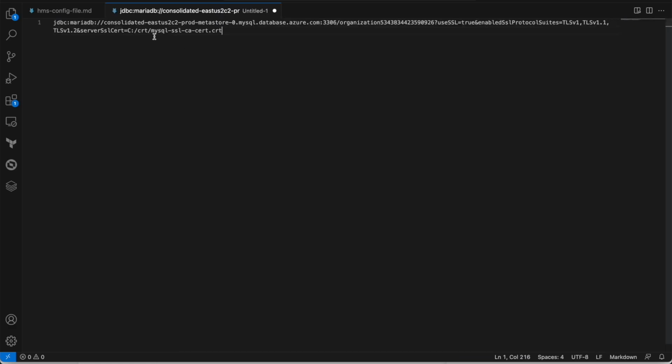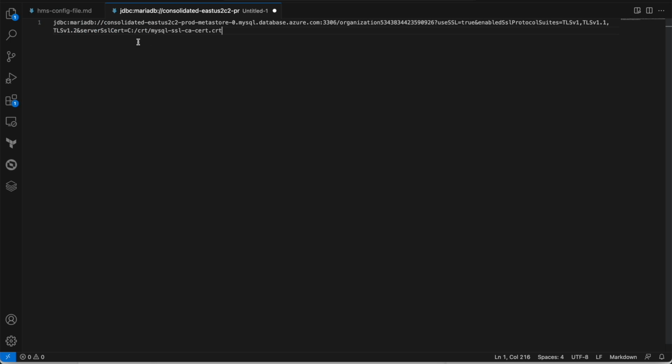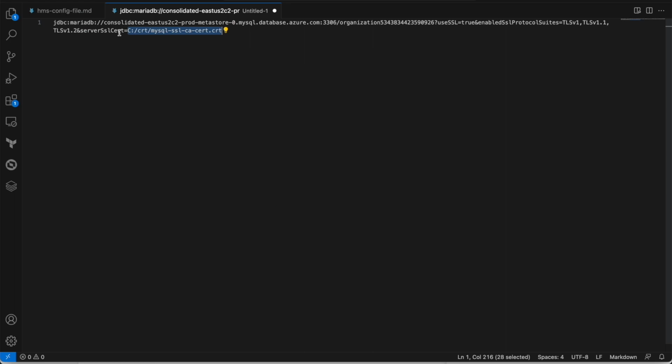So if you see, up to this point, the only thing I removed is the ampersand, right? And then at the end, I downloaded this CRT file, which it says where it is located. I downloaded it from Databricks Common MySQL CRT and uploaded it into my VM. And one more thing they say is to use forward slash, because in Windows they use backward slash.